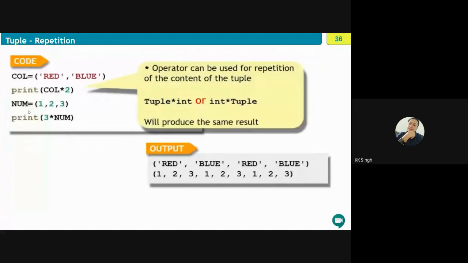And in a similar way we have 3 values, 1, 2, 3. Since there are more than one integers, 1, 2, 3, this will also be treated as a tuple. So when you apply the operation 3 into num, it is repeated 3 times. The value of num is 1, 2, 3, and that is why 1, 2, 3, 1, 2, 3, 1, 2, 3 is repeated. So the resulting tuple is this.